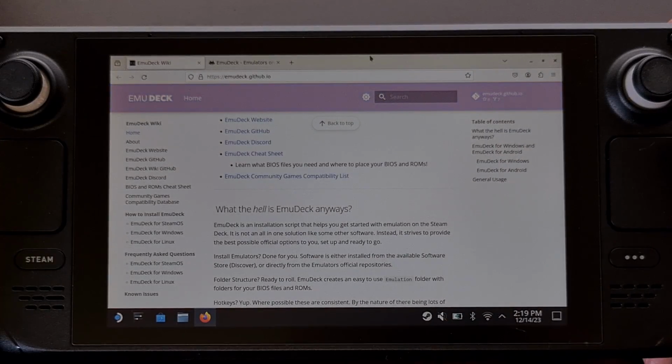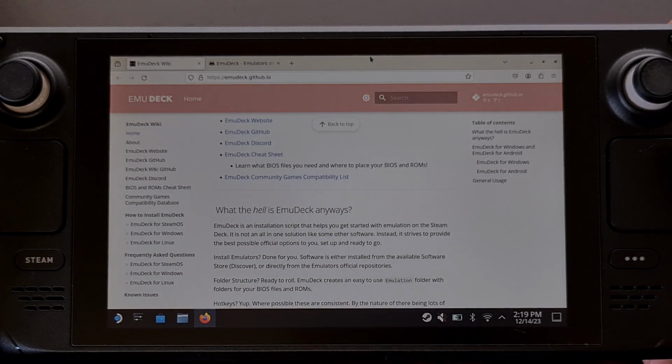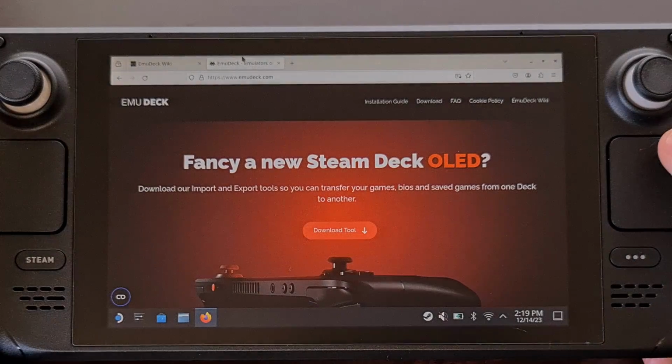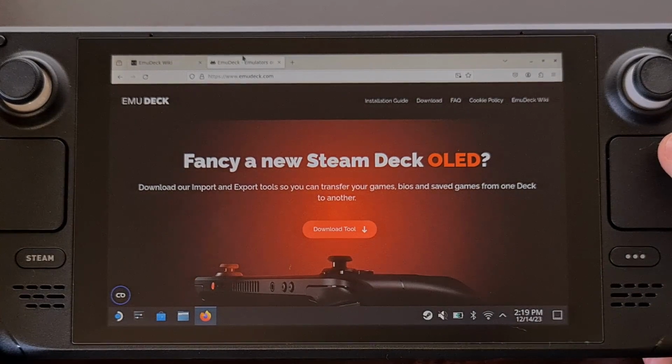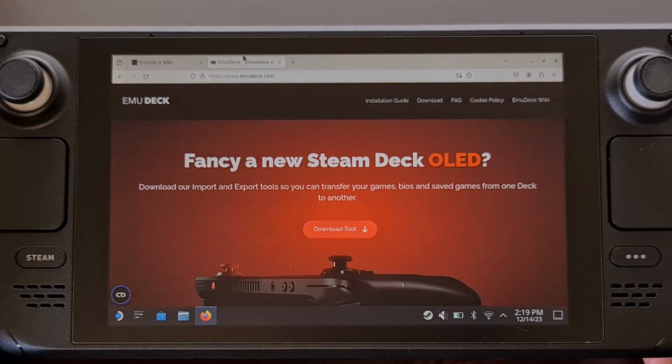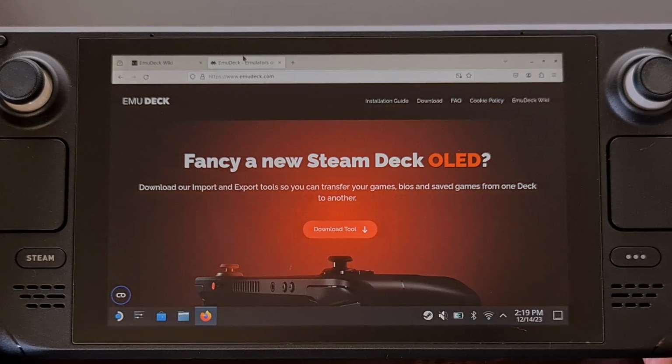So let's get to it. We're going to be installing EmuDeck on this Steam Deck, and we'll begin by visiting the EmuDeck website. I installed Firefox through the Discover App Store here, but you can use any browser you'd like.